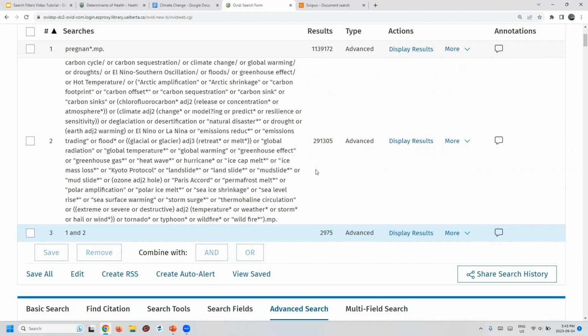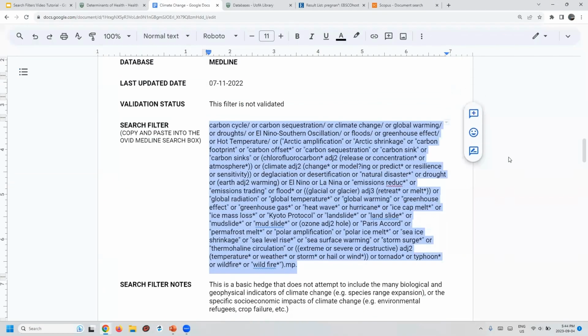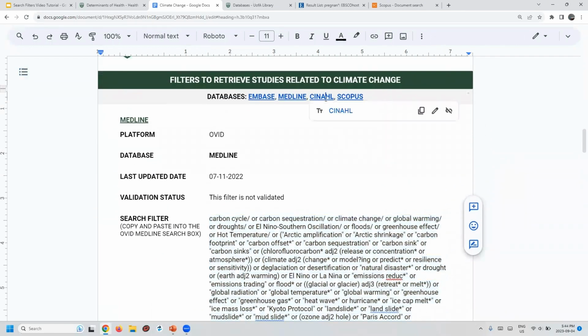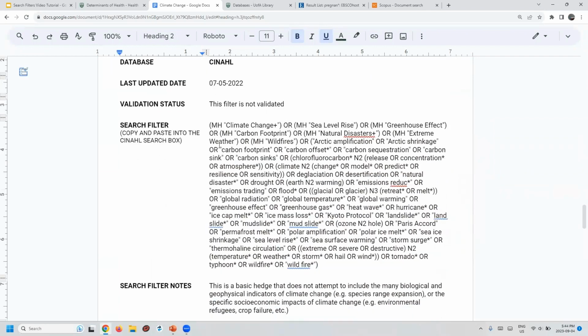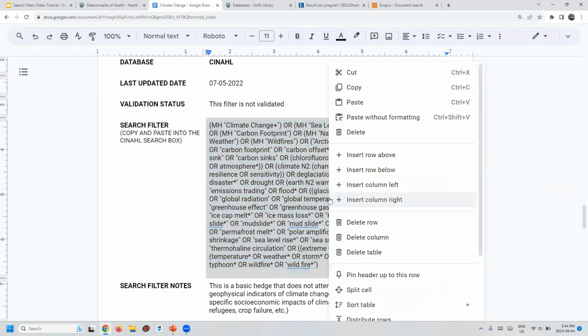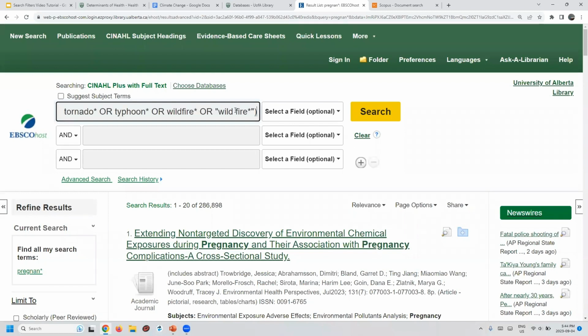How about CINAHL? Let's explore that database next. Here we are in CINAHL, and I have already run the pregnancy search. In order to apply the search filter, we must first clear the search to reset everything, return back to our search filter page, and select the right database, which is CINAHL, and it will take us to that section with the appropriate search filter for that database. Again, we'll go ahead and copy the search string for the search filter, return to the CINAHL database, paste it into the search box, and search.